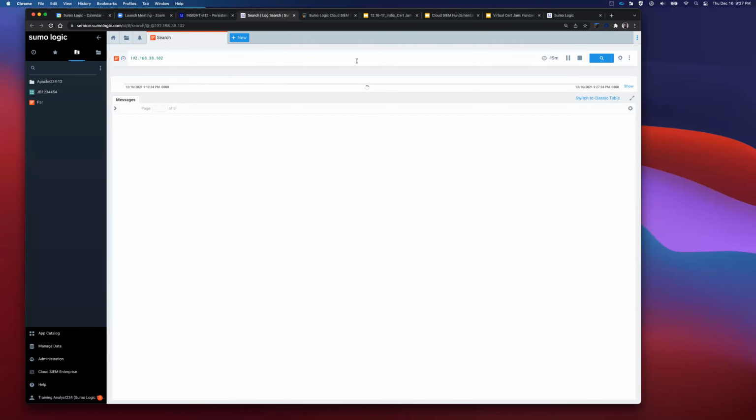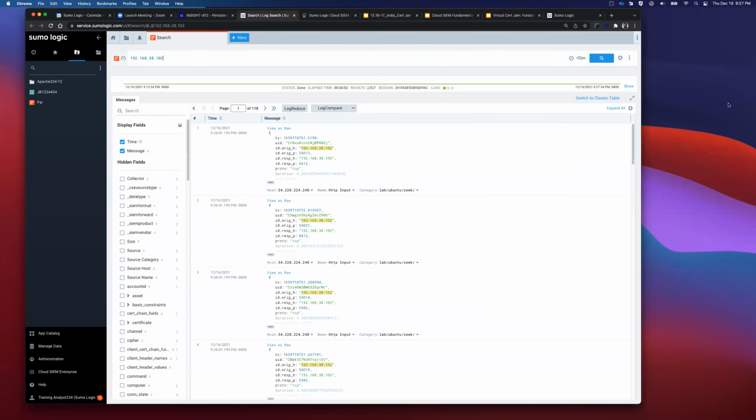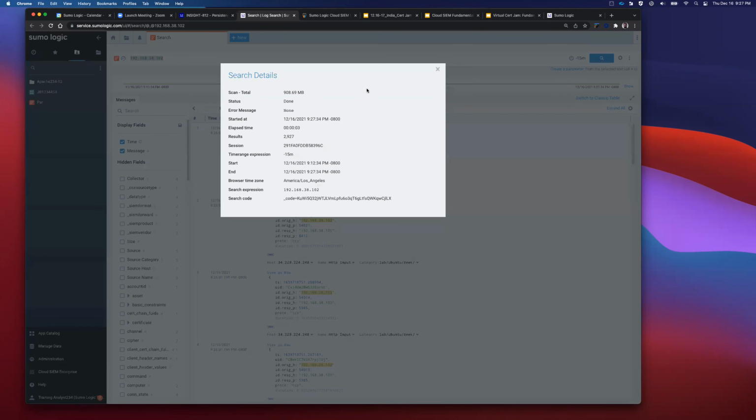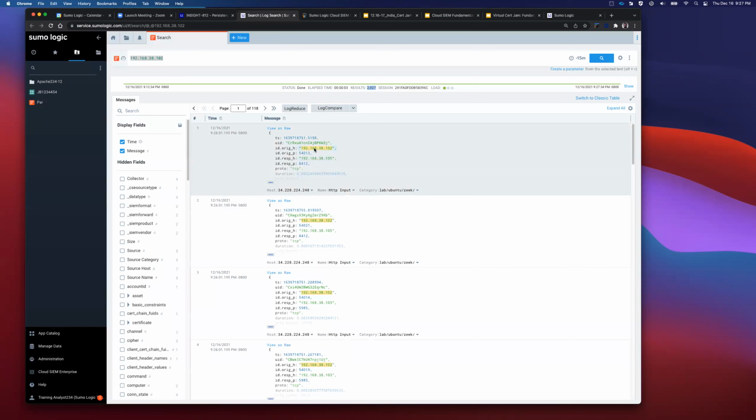When we do, we're now running a query, and we looked at running queries yesterday. What we're seeing here now is that for the last 15 minutes, this IP address has been found about 3,000 times. We see the IP address highlighted down below. We see the source category and other stuff. But now we're going back into the Sumo Logic backend.